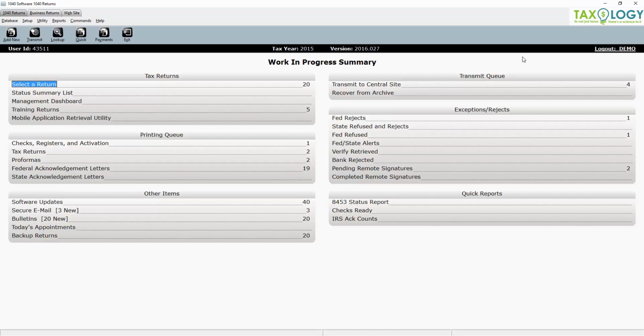Next, you have the transmit queue. And you'll see that we're going to start on this work in progress screen and we will finish on this work in progress screen. So we are going to move past this transmit queue for now, because after we complete a tax return, we'll actually come back here and transmit.